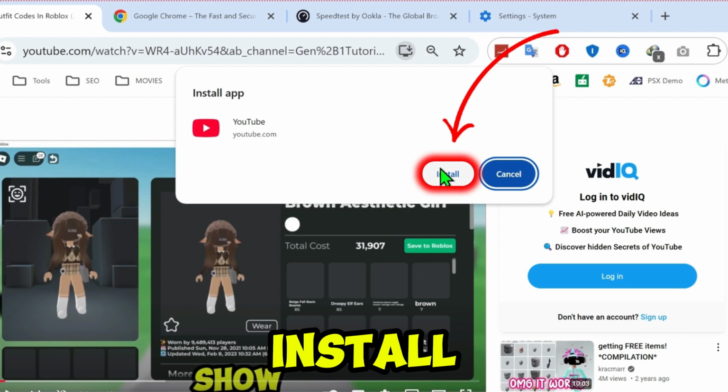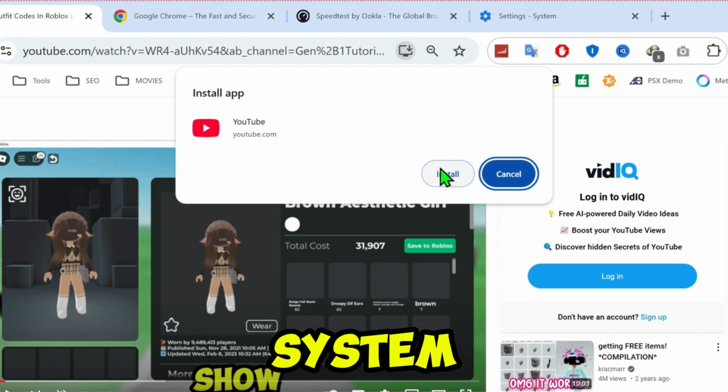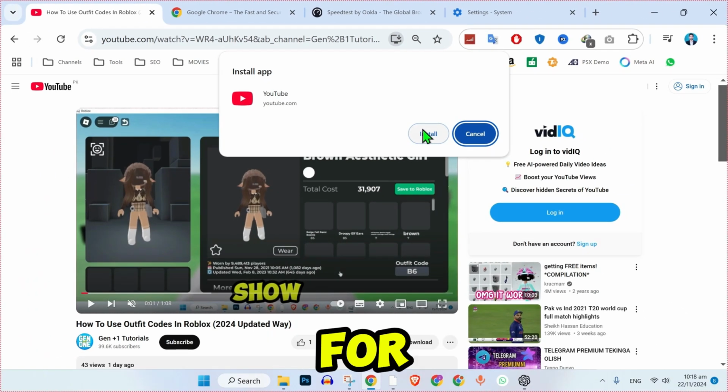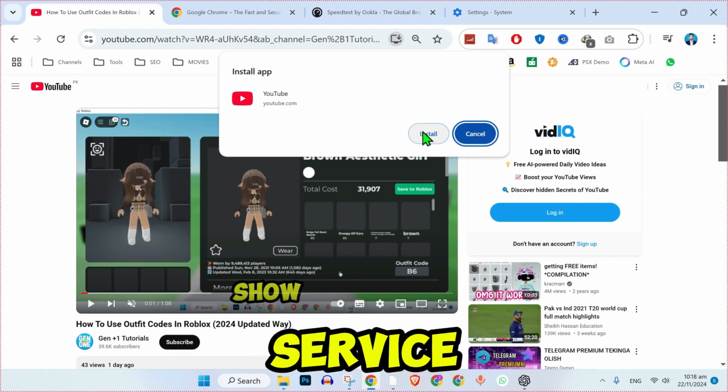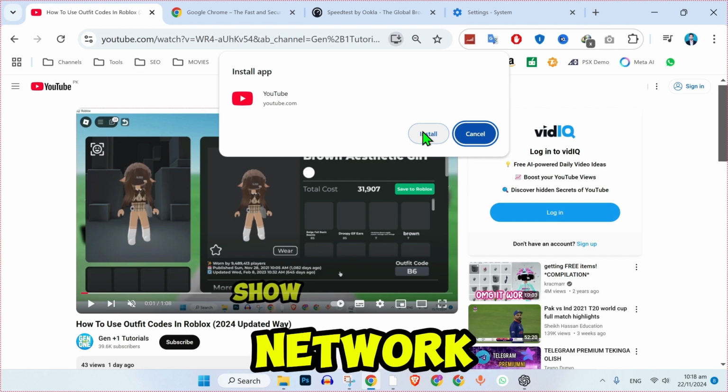If available, install the YouTube app on your Windows system. Apps are often better optimized for video playback than browsers. If the lag persists, it might be a temporary issue with YouTube's servers or your ISP. Contact your internet service provider if you experience ongoing network problems.